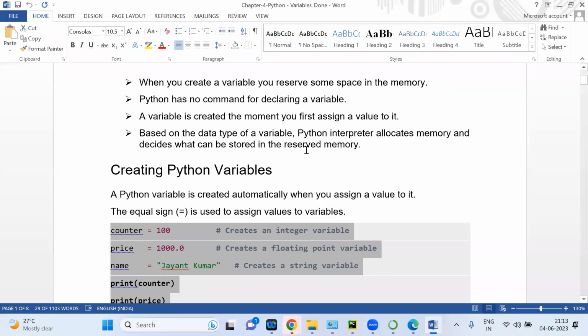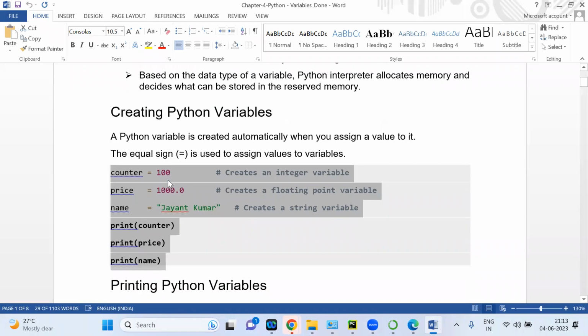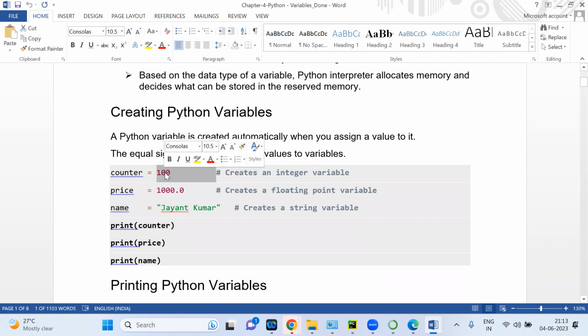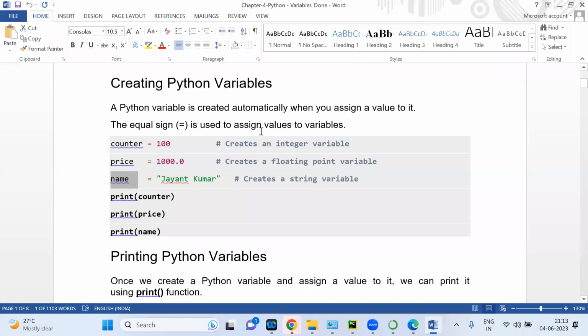Now, based on the data type of the variable, the Python interpreter allocates memory and decides what can be stored in the reserved memory. The moment you assign the value to the variable, the memory will be allocated accordingly. If it's an integer, whatever memory an integer variable needs will be allocated for this variable. Floating point will take some other memory, so that will be allocated for the floating point. A string will have a different memory allocation.